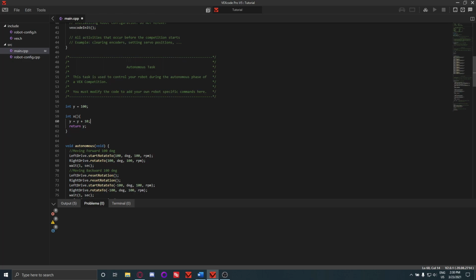So if we wanted to use that in one of these commands, what we could do is reference it like that. Right here, we're saying run the function x, and then whatever its output is, which would be this return statement, use that in this function right here. So those are essentially the basics of value returning functions.